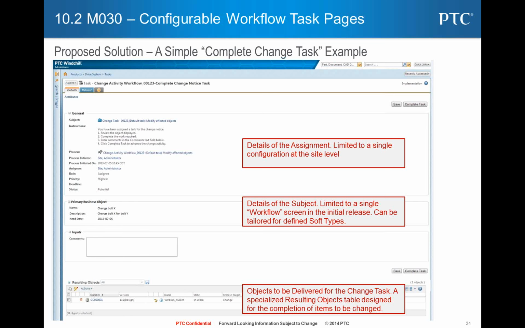Okay, go on to the next. Or is that all you have? That's all I had, Tom.